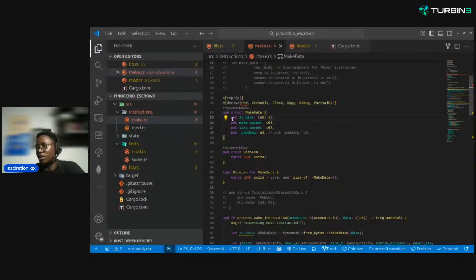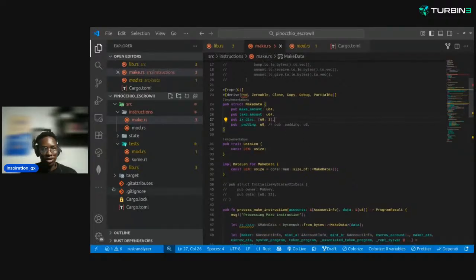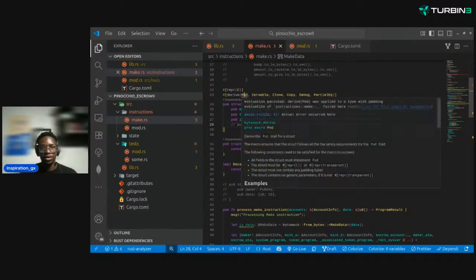If we don't want to reorder this, I think if we did this, this one is just 1 byte and this is 8 bytes, right? So we start with the 8 bytes, then we end with the 1 byte. If I put this here, that should fix it. And it still did not fix it, right? Let me remove the padding. Nope, still did not fix it.